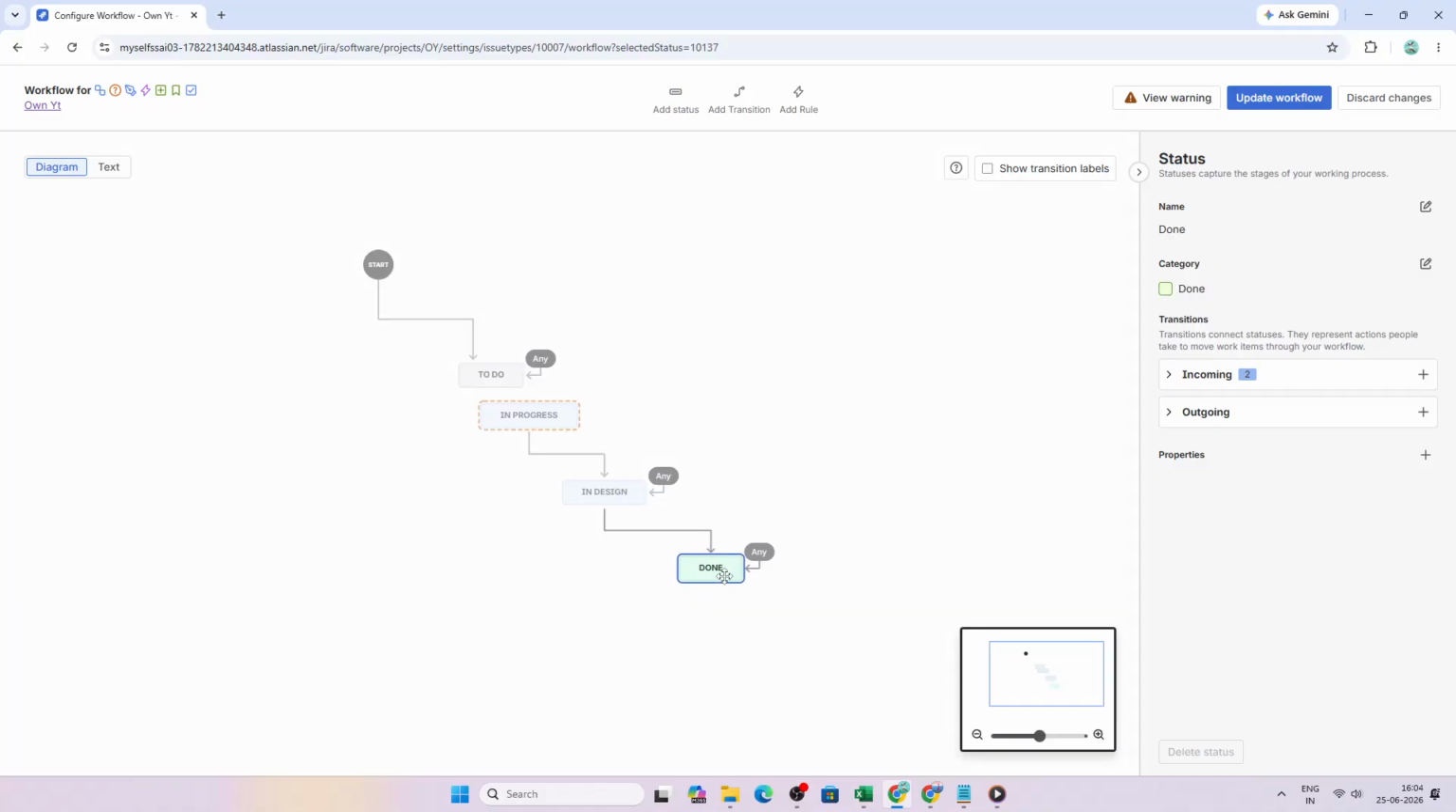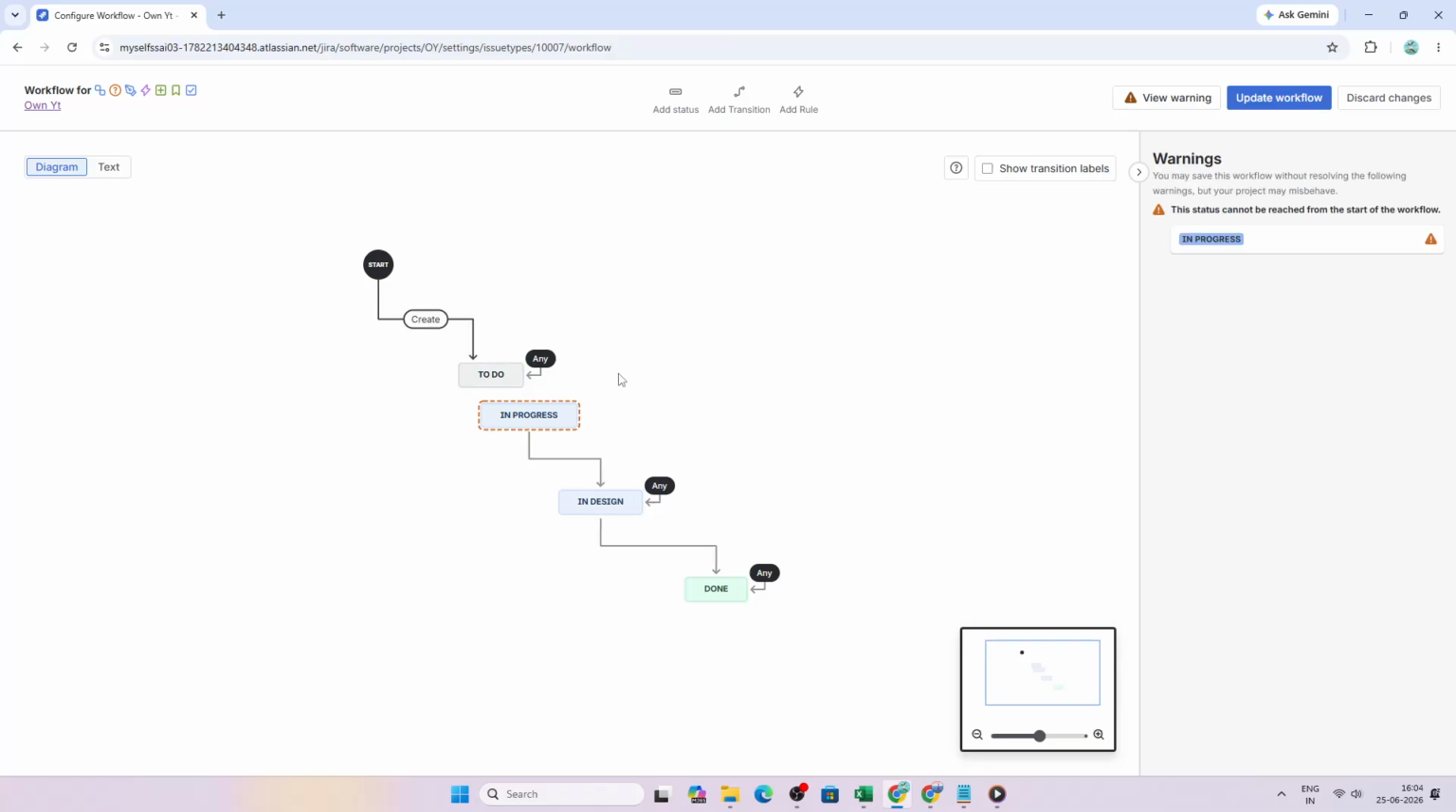Once you've finished making your adjustments, click the Update Workflow button in the top right corner. This saves and finalizes your customized workflow so your team can start using it.